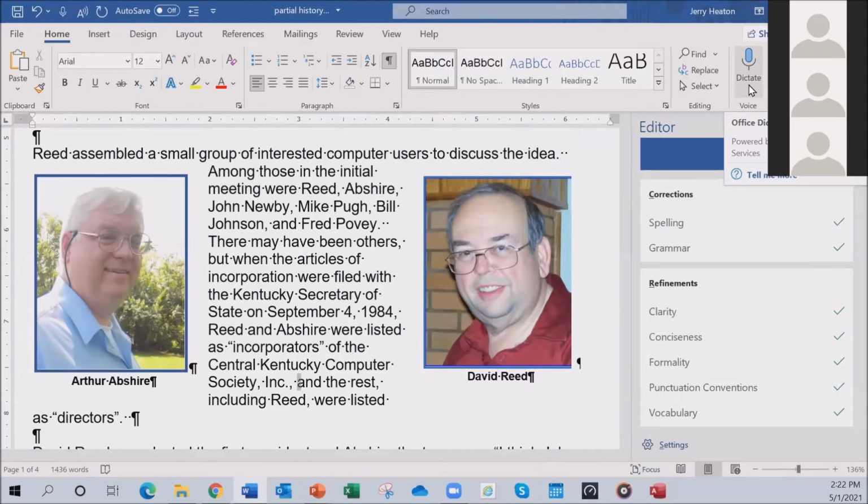It works pretty good. I accept it, and I use it quite a bit. The editor, I use it more now that I've found out how well it edits a document and makes it a better document than probably I did.